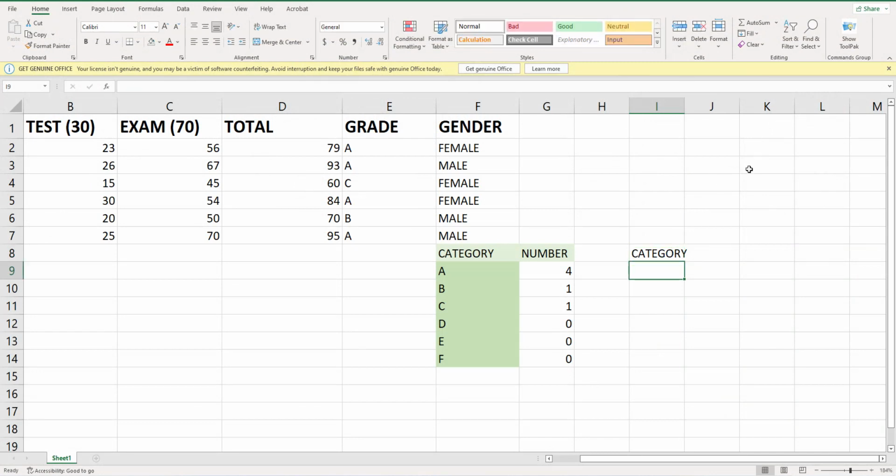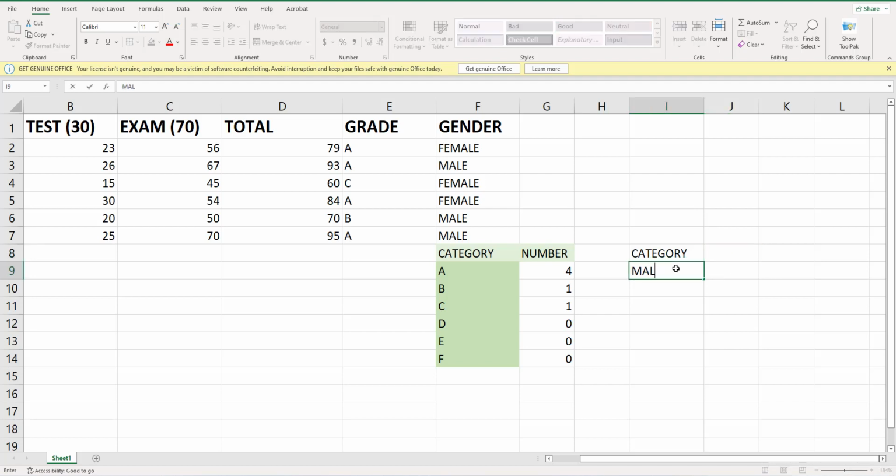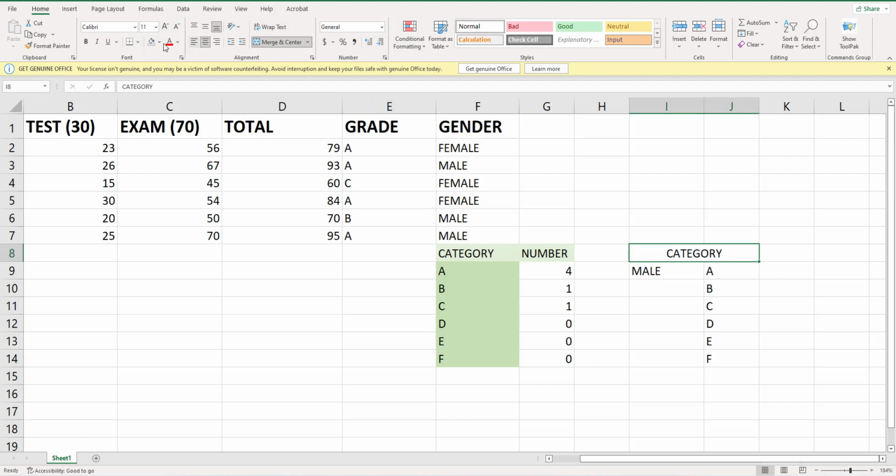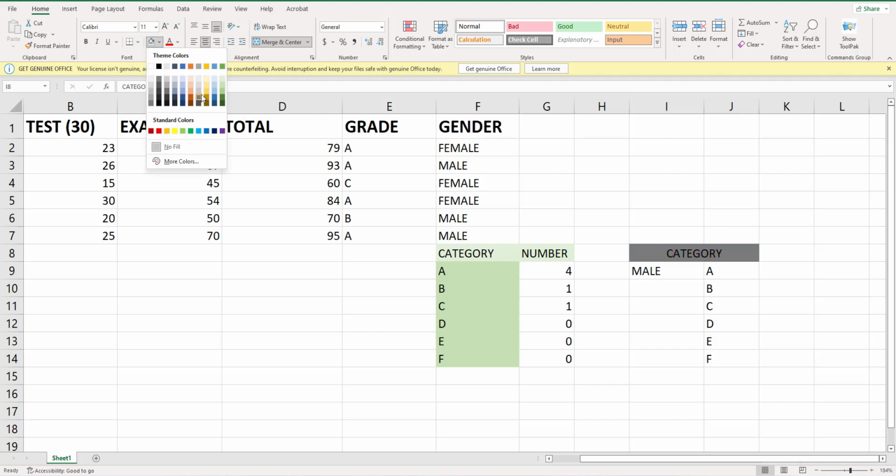Now, category, and so we're going to have male. Now for male, we're going to have A, B, C, D, E, and F. You see what I'm doing? Alright, so for the category though, we can merge this together, center. Yeah, so kind of like analysis. Okay, you can also just put a different paint color or something. Just make it a little bit light.